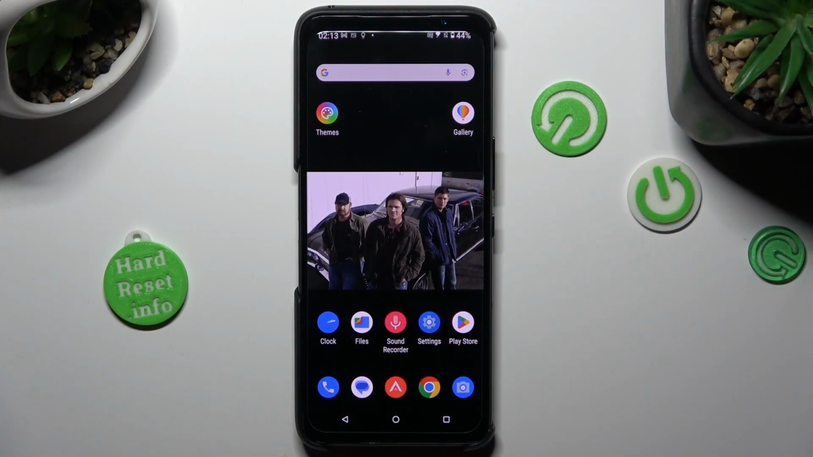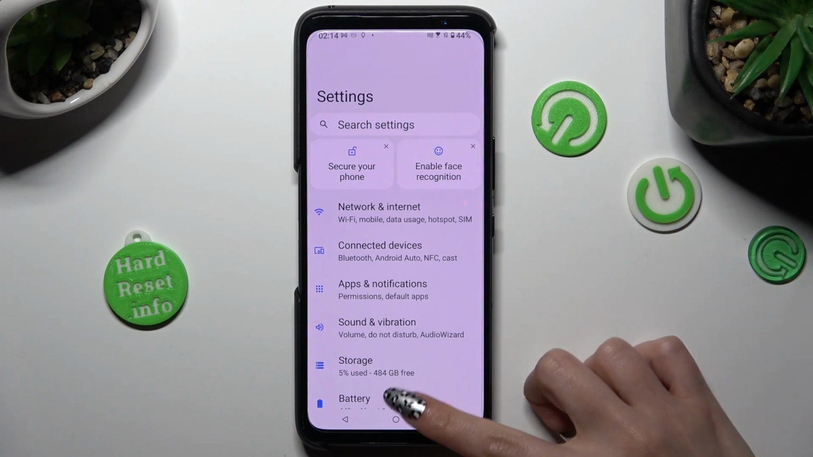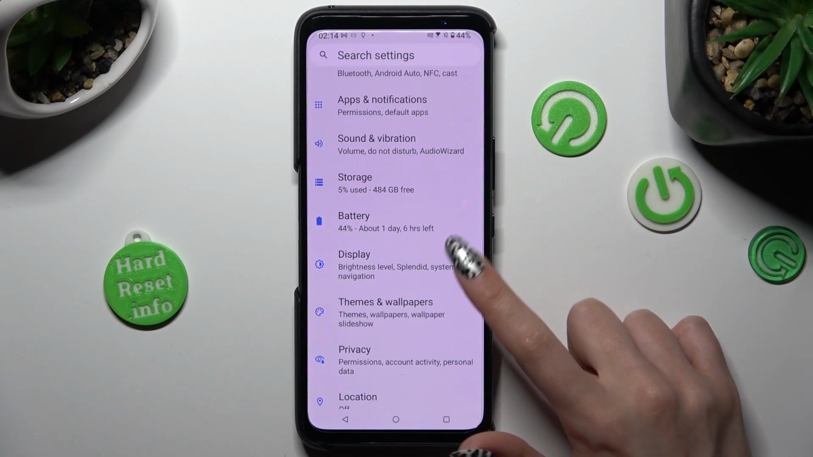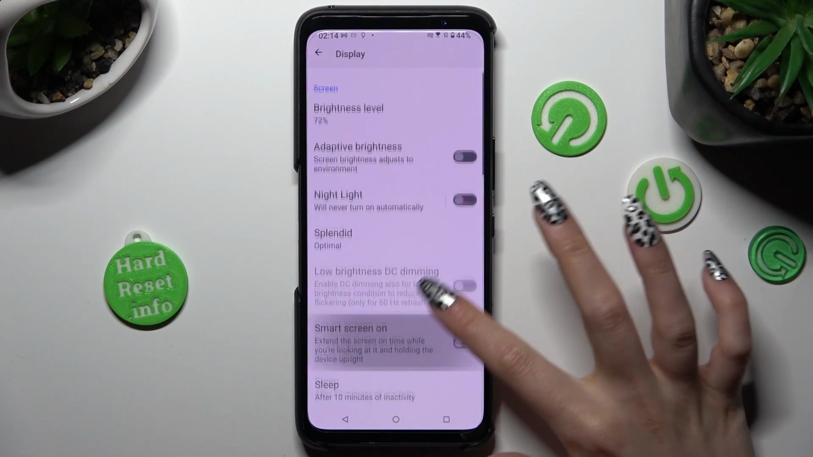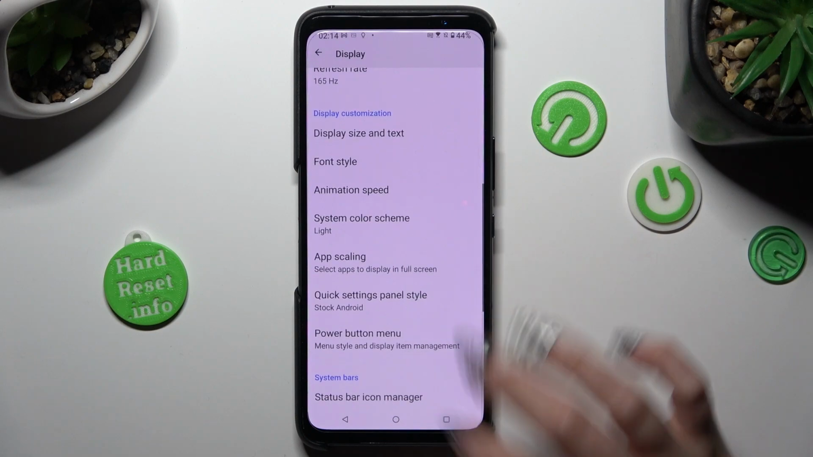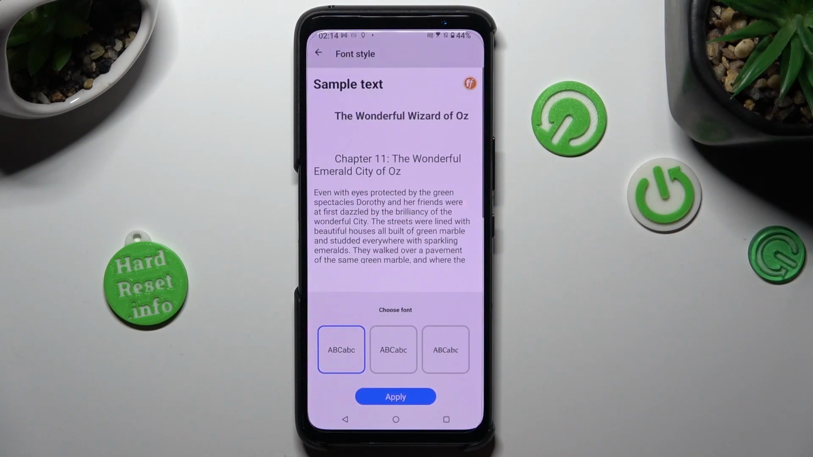First of all, go into Settings and scroll down just a bit to access Display. Now scroll down again. Click on Font Style and decide which one is the best for you.